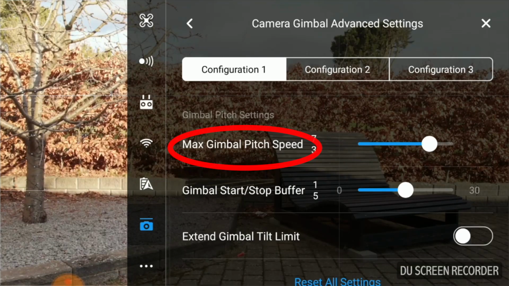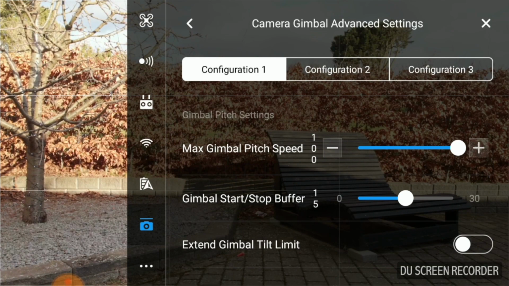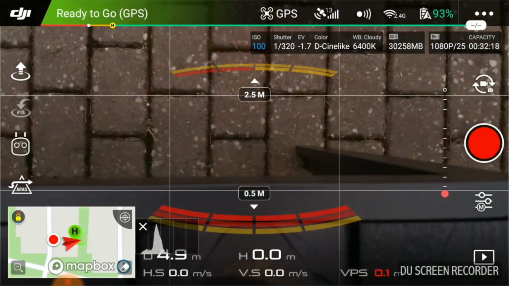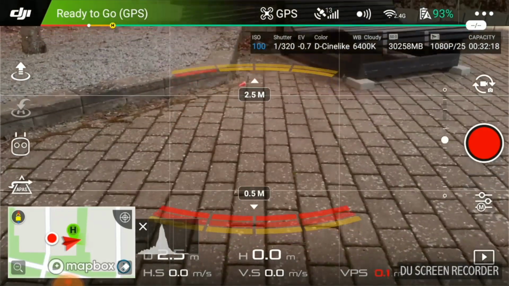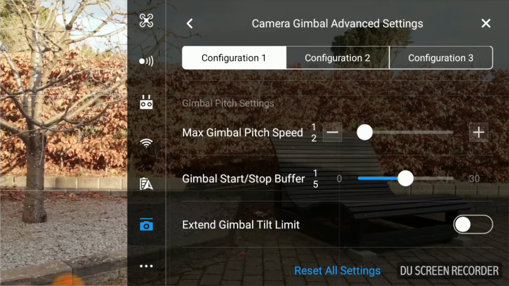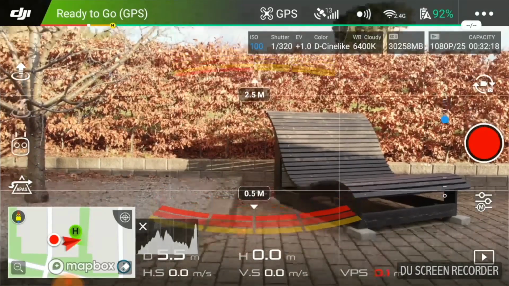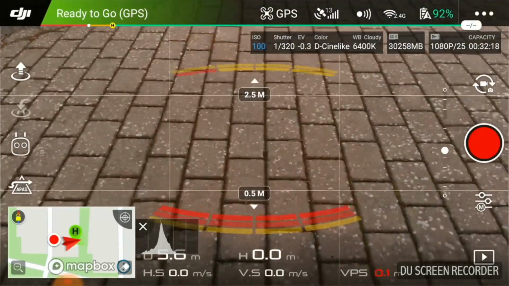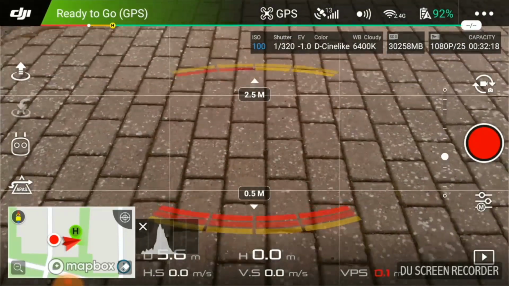Max Gimbal Pitch Speed sets the speed of the gimbal. Higher value means faster tilt and lower value means slower. The default speed is too fast and I would recommend to set it around 10 to 15. The speed will then be at the right level to produce a great look to your footage.